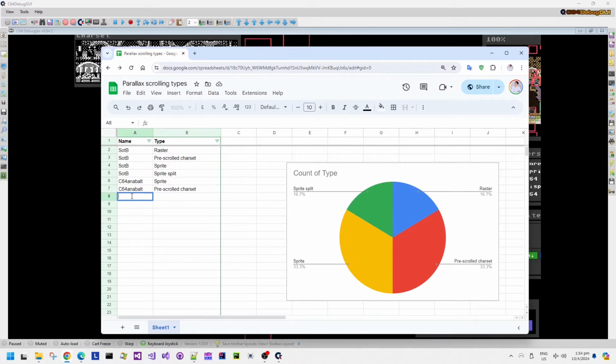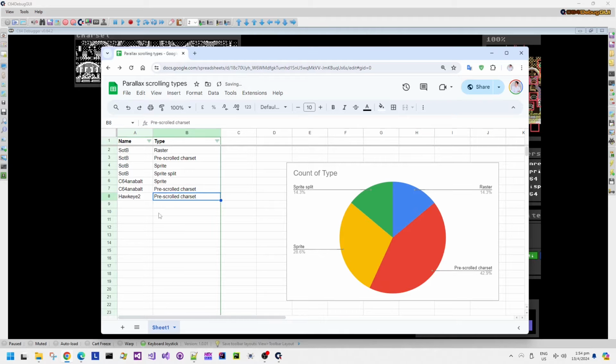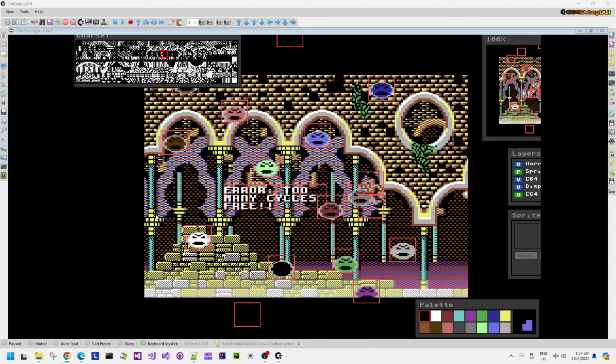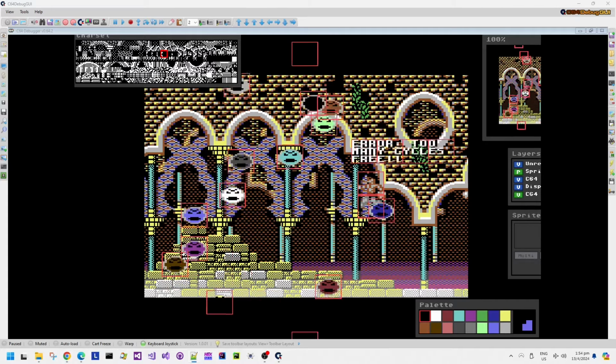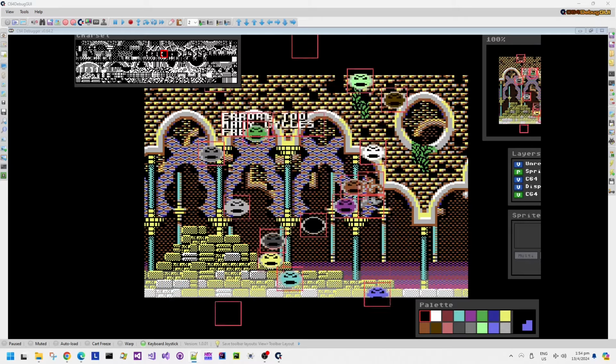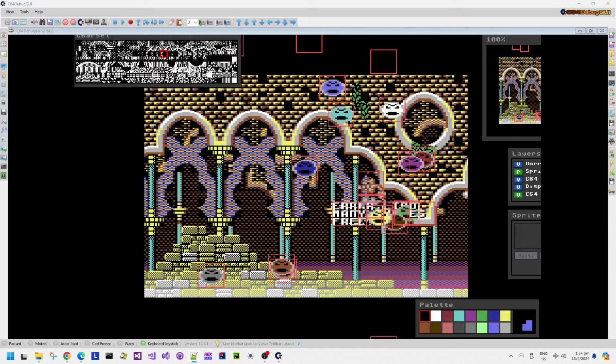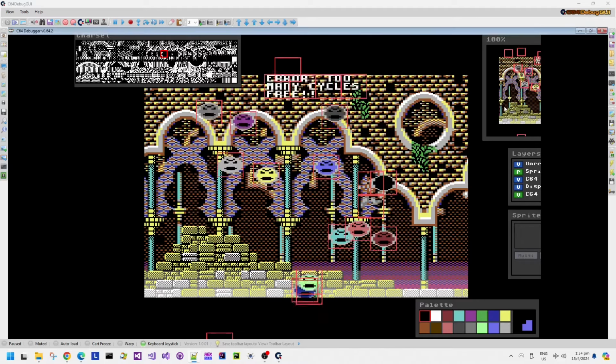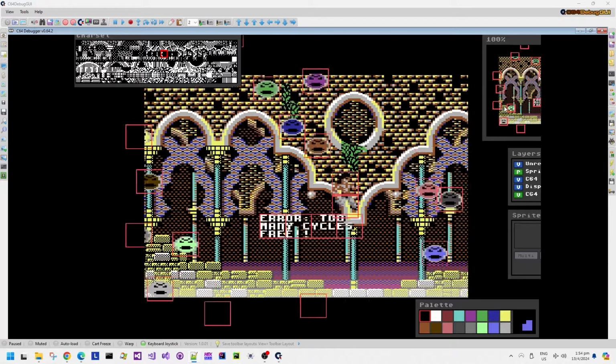So anyway, Hawkeye 2 demo, we can already note down the techniques used. So we have the pre-scrolled character set, of course, and I think the cat agrees with me that there is only a pre-scrolled character set here.